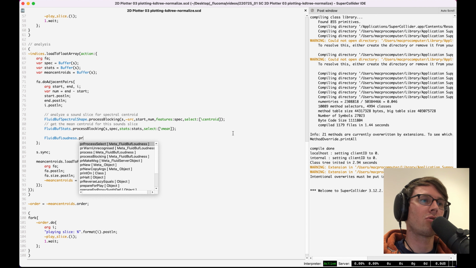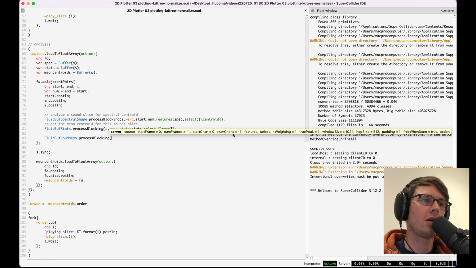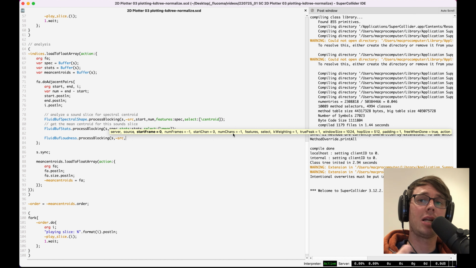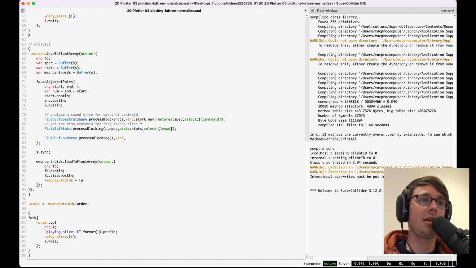We'll tell it process blocking, tell it which server this buffer is on. Our source buffer here is again going to be the buffer called SRC. We want it to analyze the buffer that has the drum slices in it. And then for start frame and num frames, we're going to want to analyze the same section of the buffer that we're analyzing with FluidBufSpectralShape. So I can just copy and paste this down here. That'll be our start frame and number of frames to analyze.